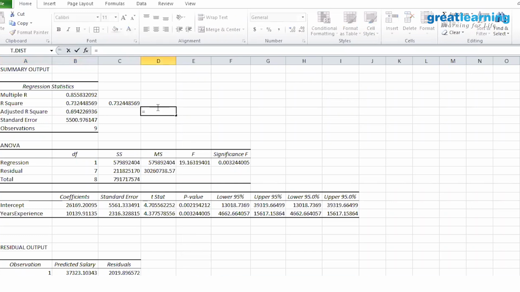Adjusted R squared is given by 1 minus, I'll put it in the reverse way, the residual sum of squares divided by the degrees of freedom, and the total sum of squares divided by the degrees of freedom. Since I want to identify the regression, 1 minus residual divided by the total sum of squares, right? That is how this adjusted R squared is calculated.